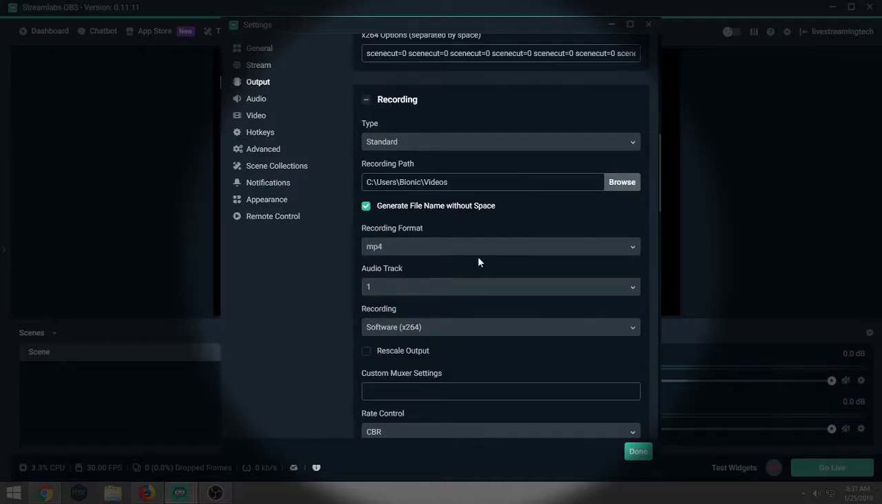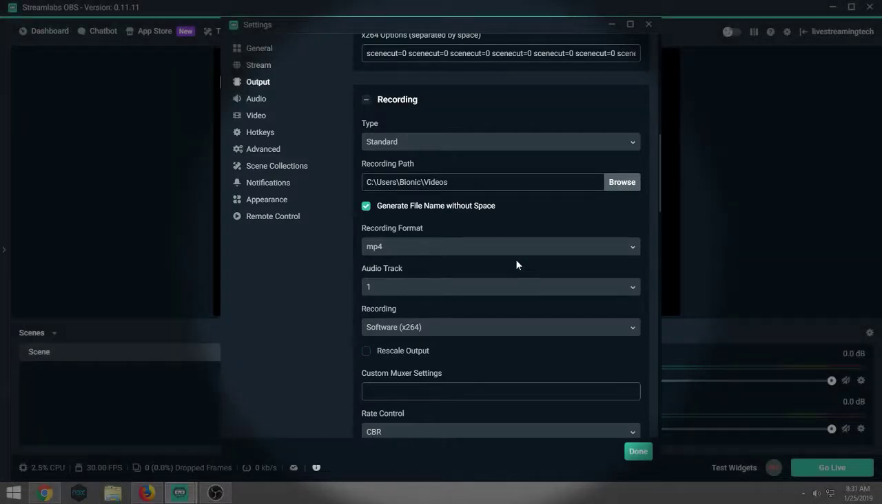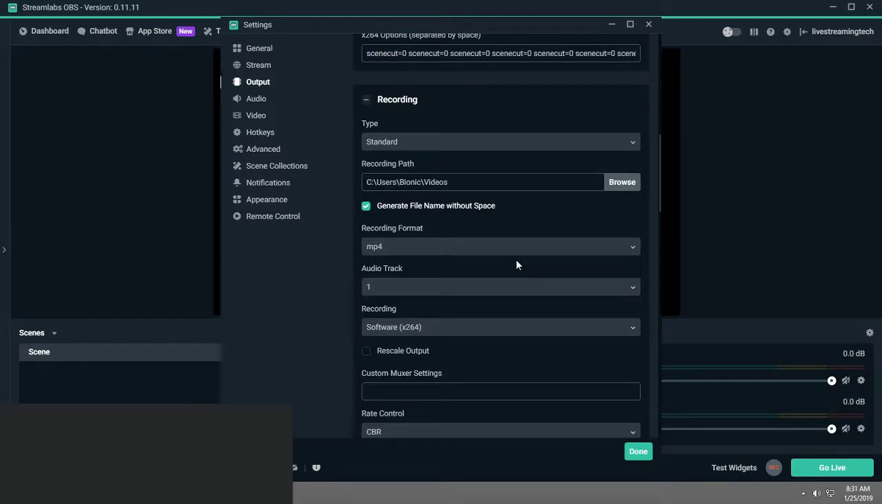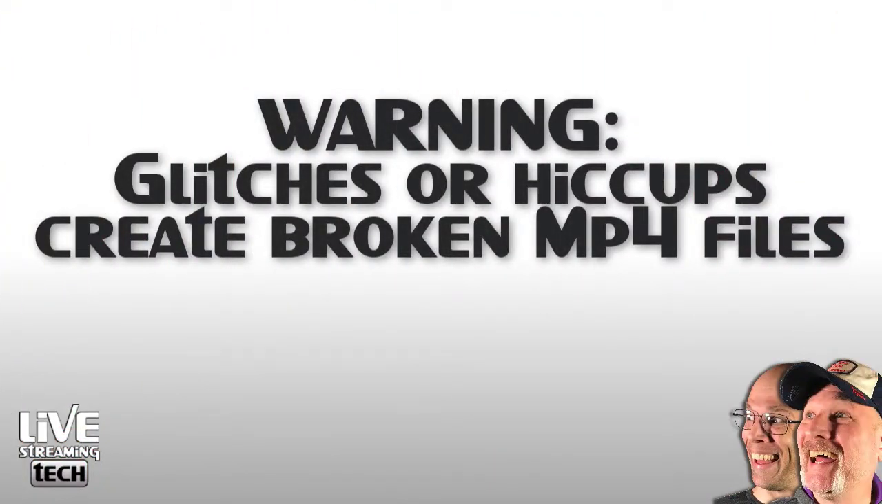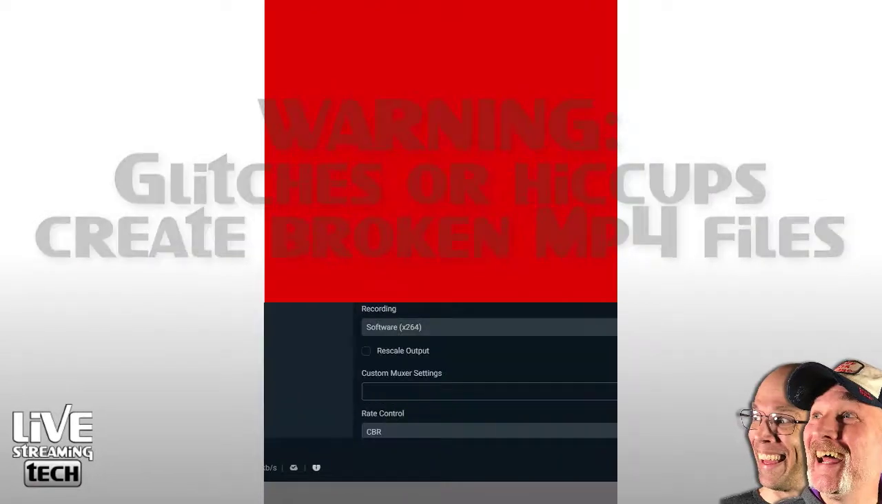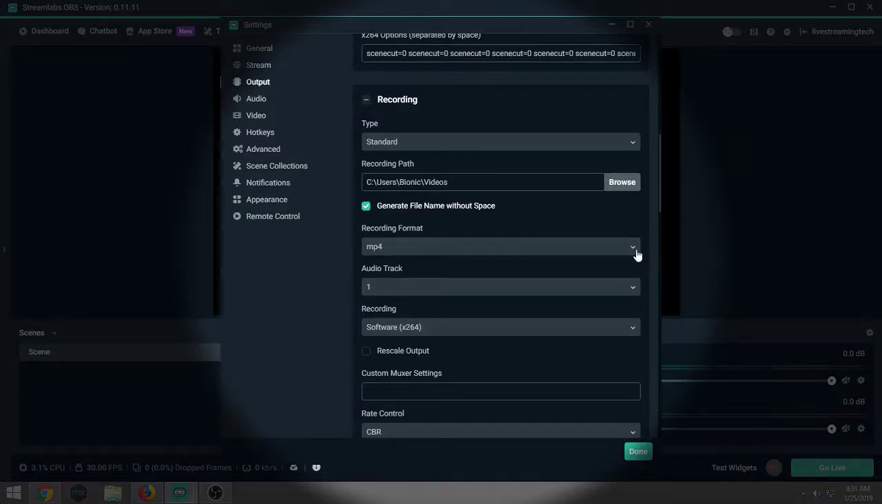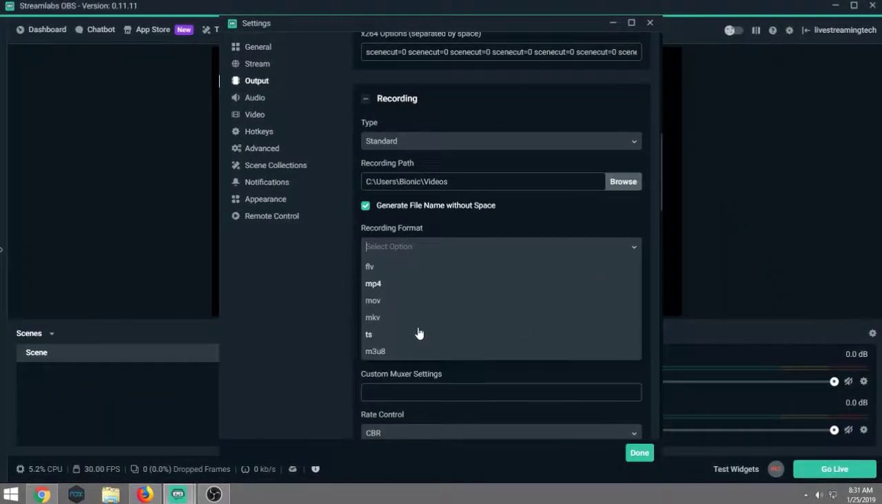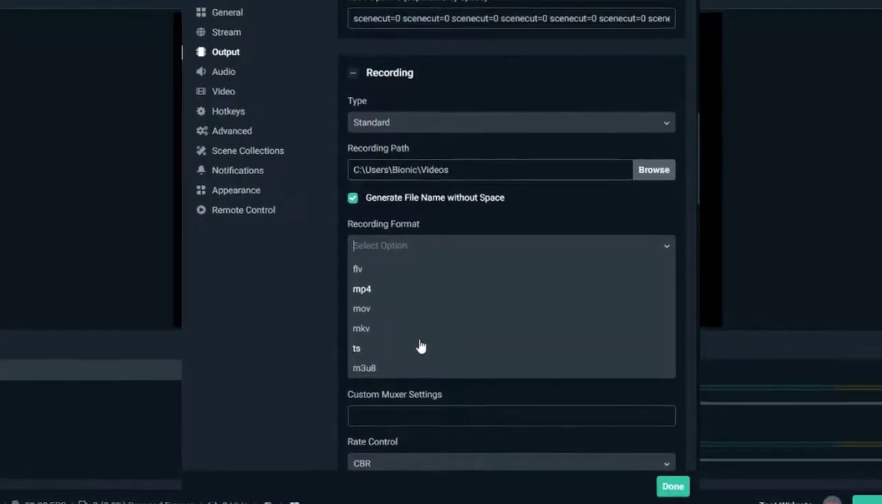MP4 is what I go with, but here's the problem with MP4. Anytime you're doing any kind of recording using any of the OBS tools, you're going to find that if for some reason there is a glitch or a hiccup, the MP4 will be corrupted and therefore will be unusable. So I know other people have done FLV. There are other people that have done MKV and movie files. The TS and M3U8, I do not know about. Maybe I could do some research on that, and we'll talk about that in future videos.